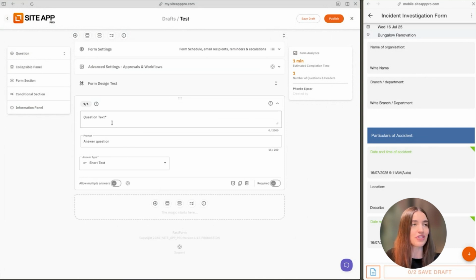So you can add your questions, type them out, select your answer type, make them required, and build your form downwards from there. Once you're done, you can either save it as a draft if you're still working on it, or you can publish it, and this will make it available to the team in the mobile.